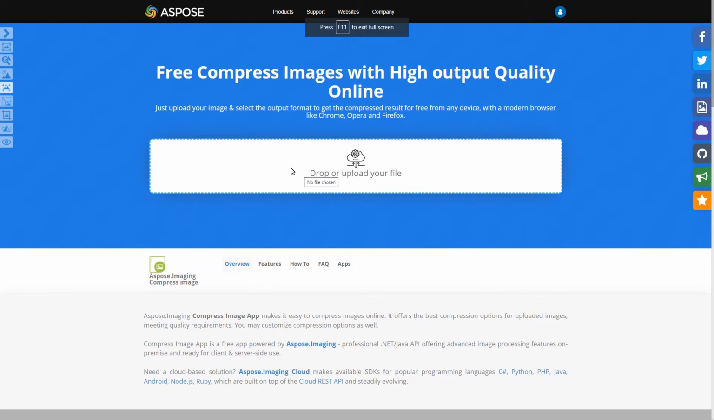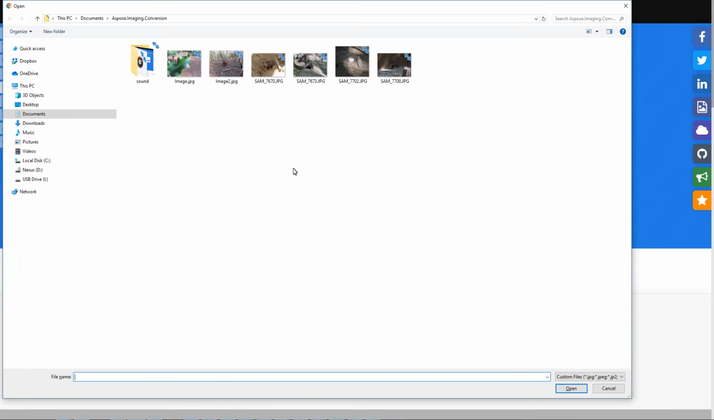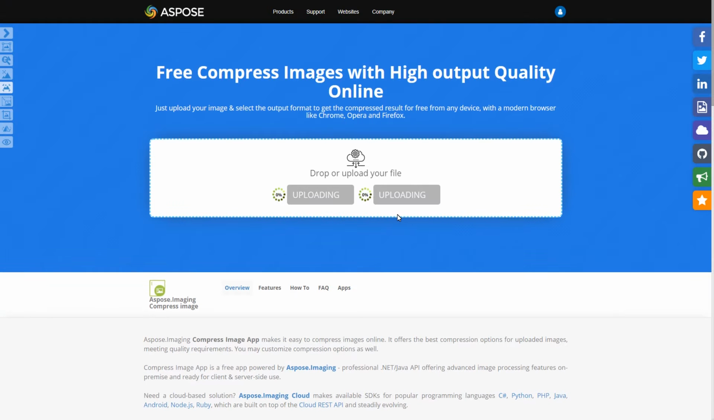Aspose.Imaging Compress application was designed to help you compress your images easily. The compression process is fully interactive. First, you need to upload a file or a range of files to the input field.